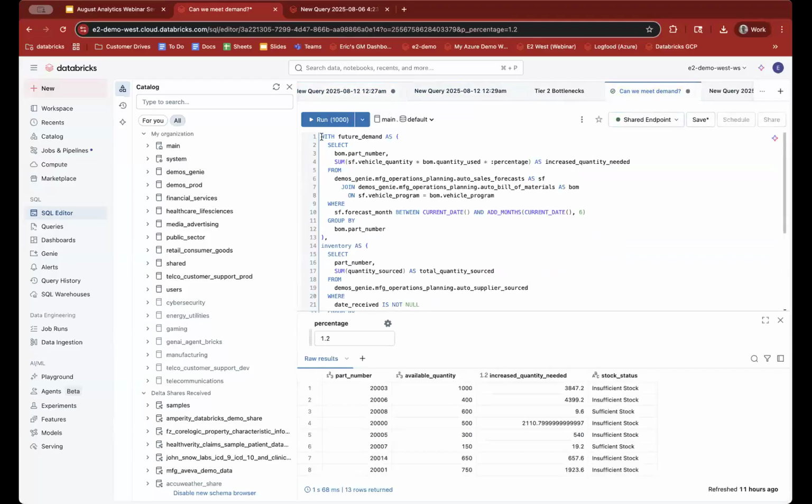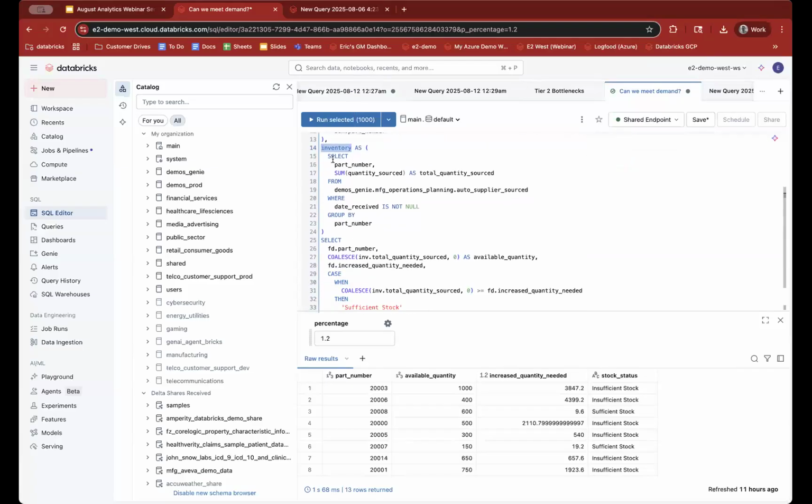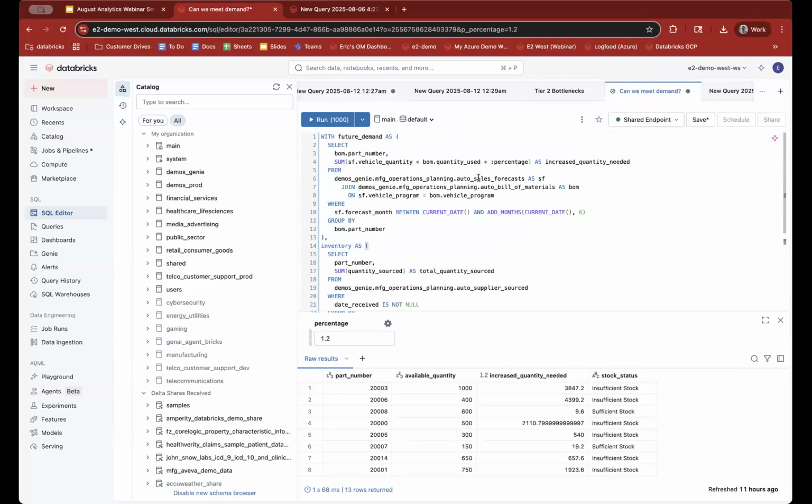So I have another query here that identifies all these things combined in one. I just took those two queries that I copied in. I have that increased quantity needed query here that I'm going to alias as future demand. I'm then going to create another query that I'll alias as inventory. Same thing that we saw here, pulling from our auto supplier sourced table. So now we're combining our already sourced stock of parts with our increased forecast demand.